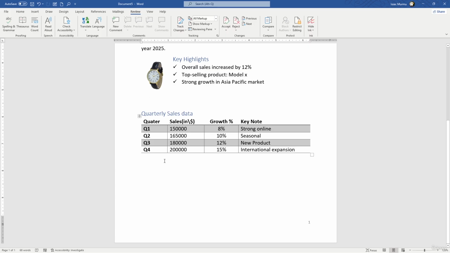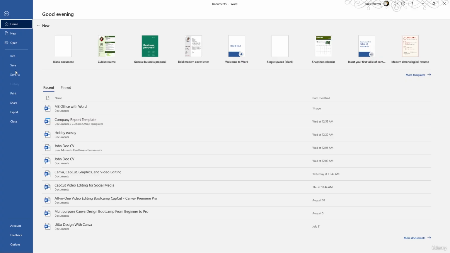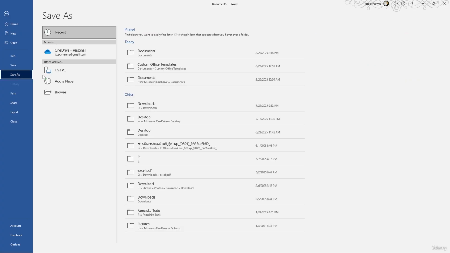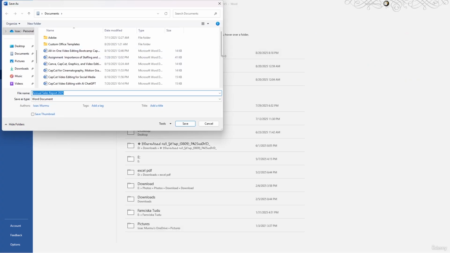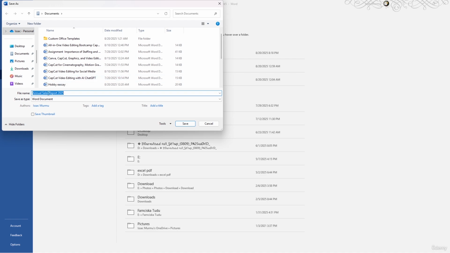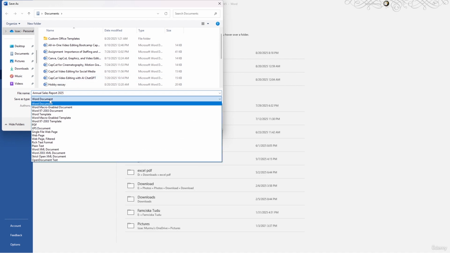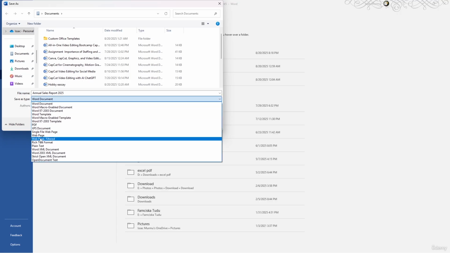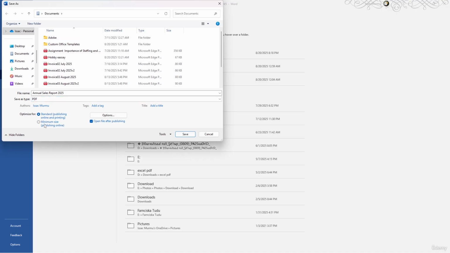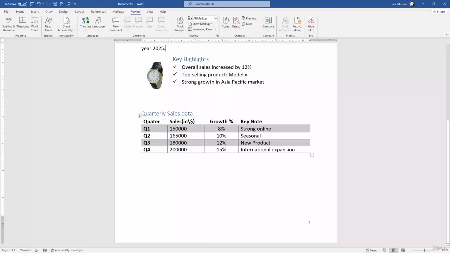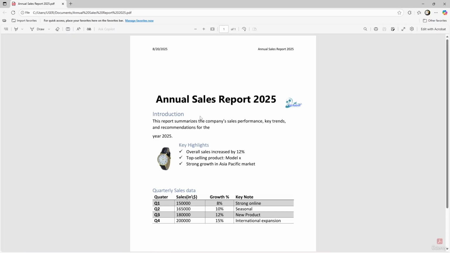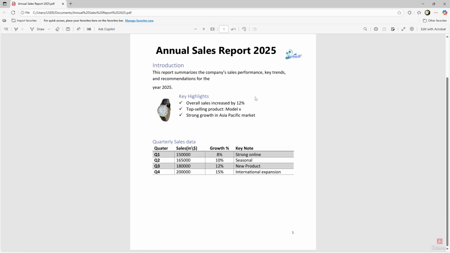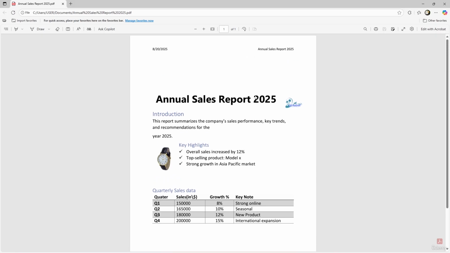Okay, and that's it. Save the document by going to Save As, and now let's select the destination. We can save it as a Word document over here, or you can use PDF for sharing. Okay, so here, let's save it for now. So now you have a clean professional report in Word within a few seconds.